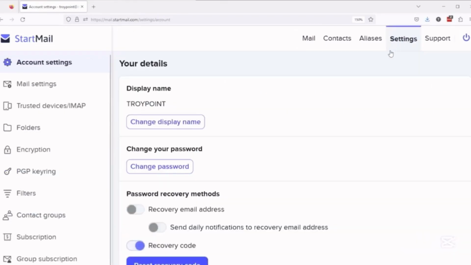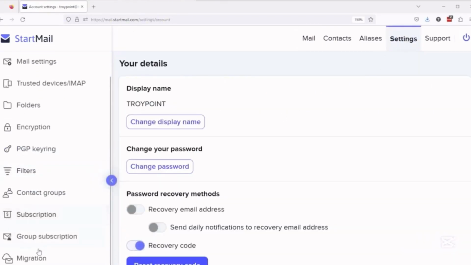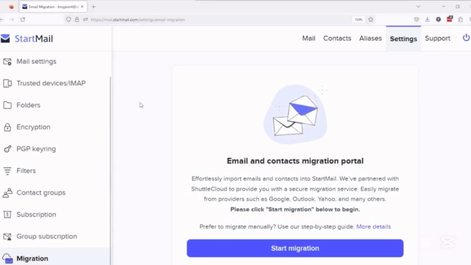And here you have more options. If you go to settings, here you have this migration option where you can migrate your email from your other accounts. Like if you were using Gmail or Yahoo previously, you can import your email from those accounts. And here we are on the migration. Simply click on start migration.